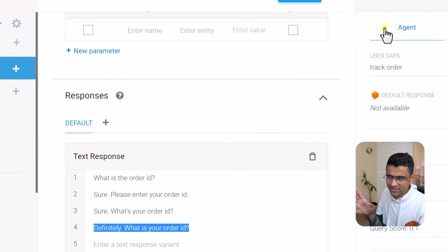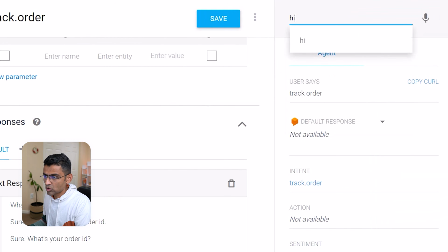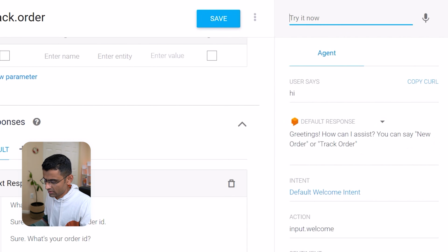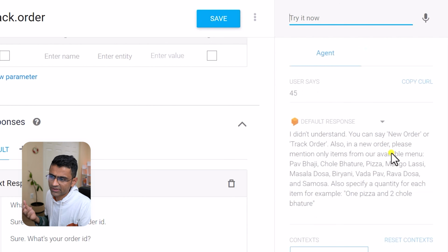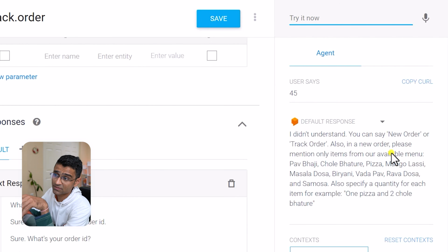All right, now let's test the whole flow again. You are saying hi, it is saying new order, track order. You are saying track order. Now enter your order ID and you will say whatever, 45, 60, whatever. Now this one, it is not recognizing, so we'll look into this a little later. But at least now my intent classification is done for these 2 use cases. It is able to recognize if I'm talking about tracking the order or new order.